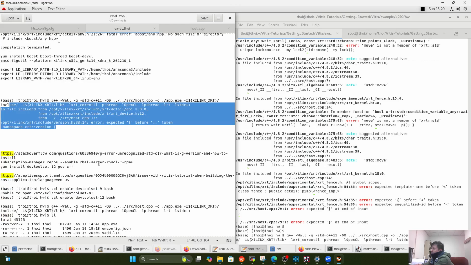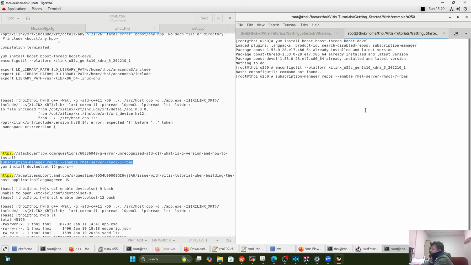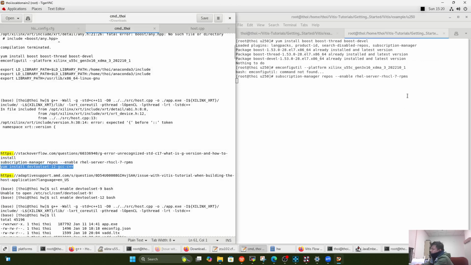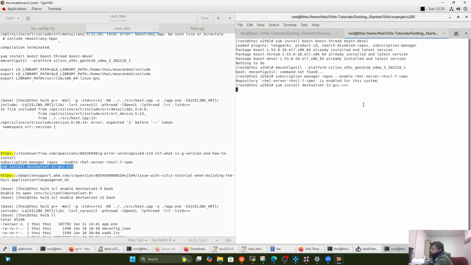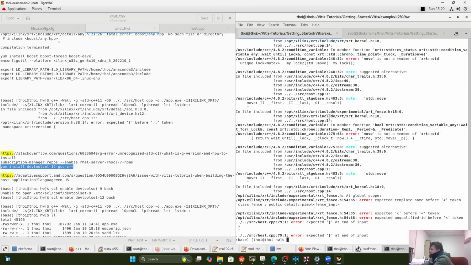That is because we need to install this. But to do that, go here, enable the repo, this particular repo right here. Once that is enabled, we install the dev tools. I'm installing version 12 of GCC, right? So yeah, once it's installed, most probably it will still give an error because we are still yet to activate it.